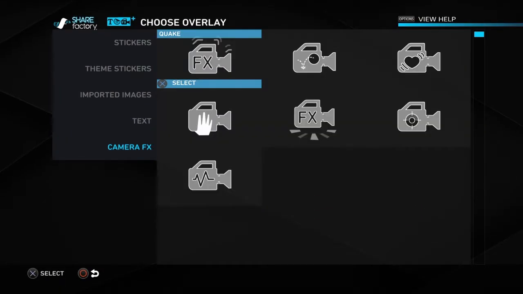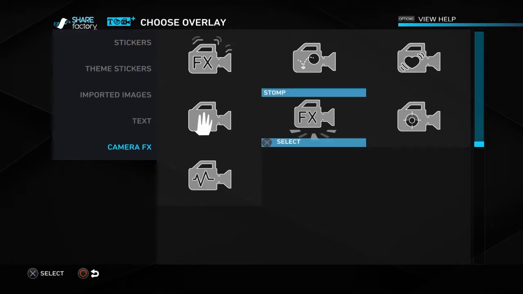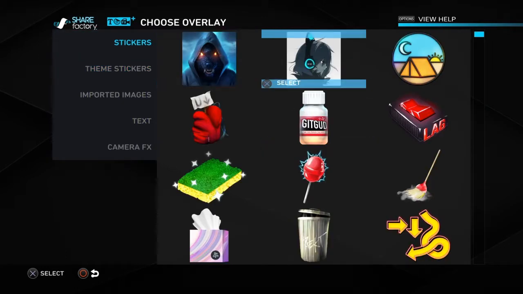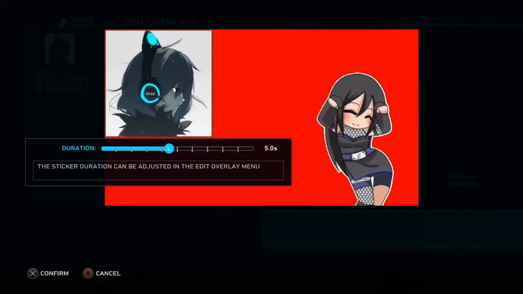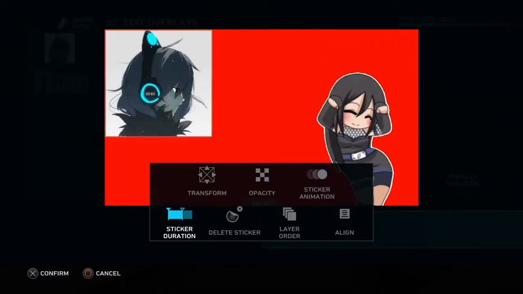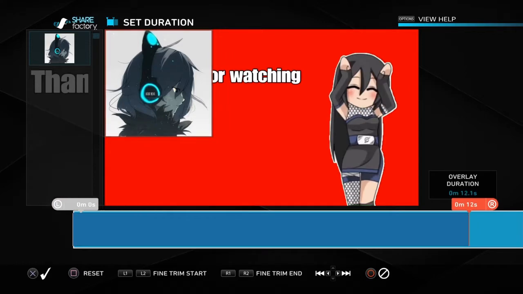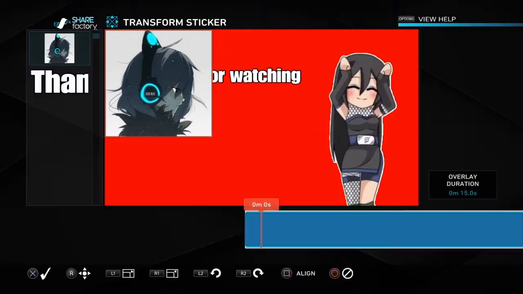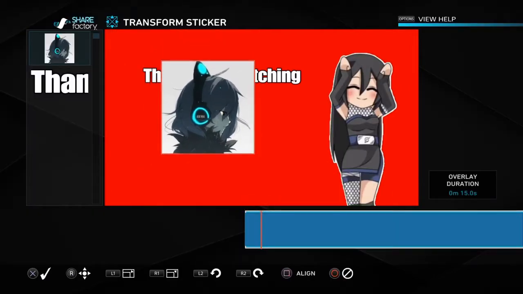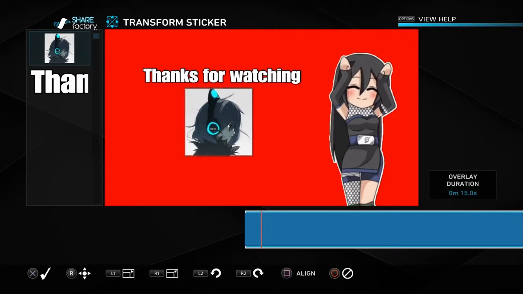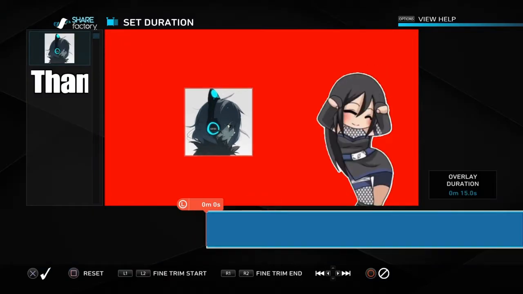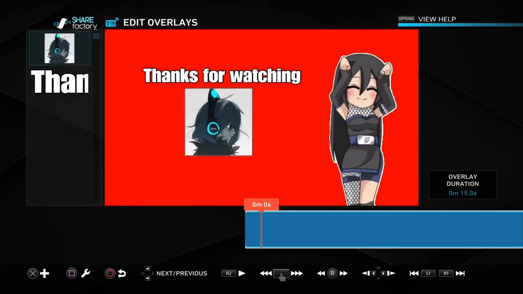If you want to add anything, like for example your picture, you want to go back into the add overlay, and you can also go to camera FX to make the camera shake, quake. You can do many things, but we're going to add our picture here. So we're going to make the duration go all the way. I like doing that because whenever I have the duration all the way, I can edit it at any time and it'll shorten up.